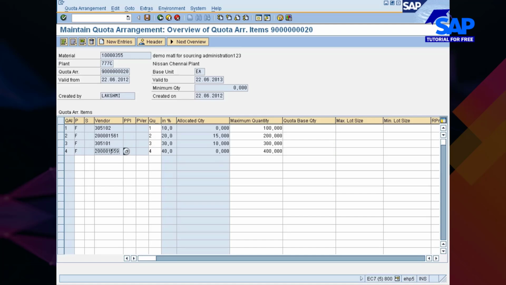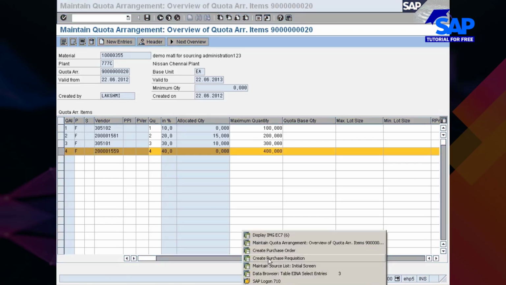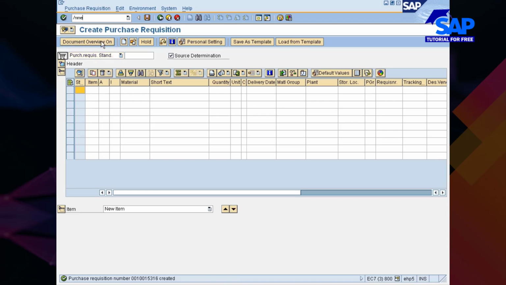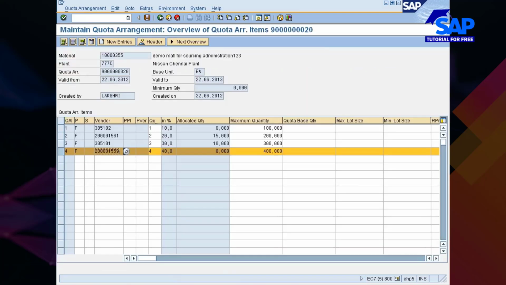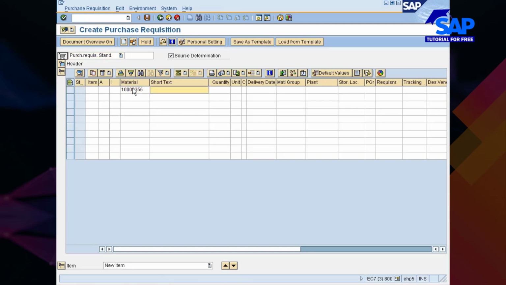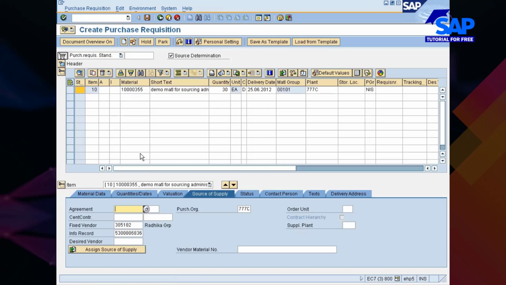Out of this, because these 2 vendors have got the same quota rating, the system looks for the vendor with the highest quota. Who is having the highest quota? This guy. Okay, so therefore this vendor needs to be picked up right now. If I go and create a requisition, let me just go and create a requisition, /n ME51N. Ensure that the source destination box is checked. Okay, so quantity 30, plant of 77C. Now you go and see. Come on, why Radhika? 305102.